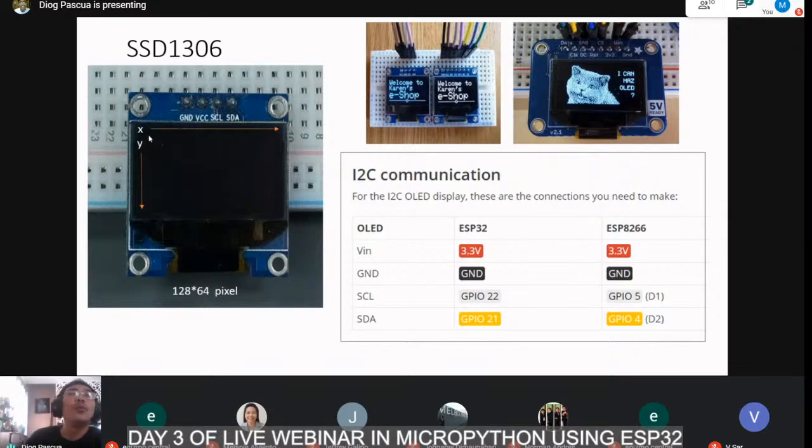So we denote the pixels in terms of X and Y location. So this is 0,0, this is 128,0, this is 0,64, and the middle is calculated for you. That's 128,64 at the corner. So we just locate the pixel by X and Y. And each pixel is represented by one bit. So if you set a pixel to 1, it turns on. If you set the pixel to 0, it turns off. So it only has two values.